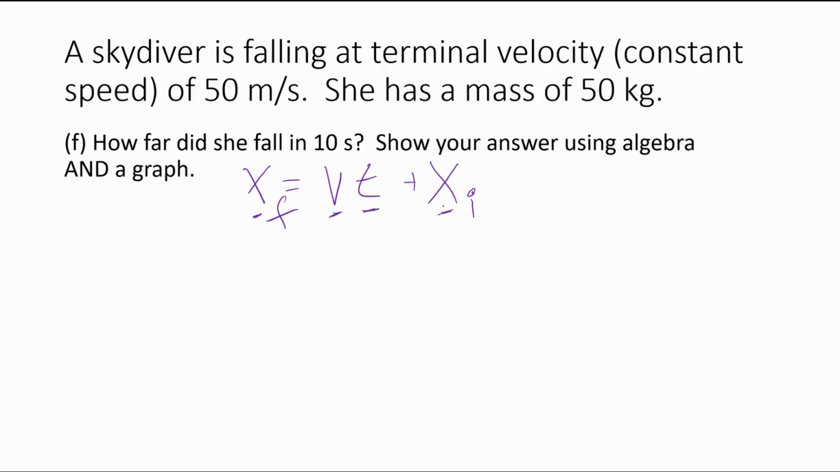and we add that to the initial position. If we're not really given an initial position, we just want to know how far something's moved, then we can always just call that 0, and that's perfectly fine. And we're going to do that in this case.